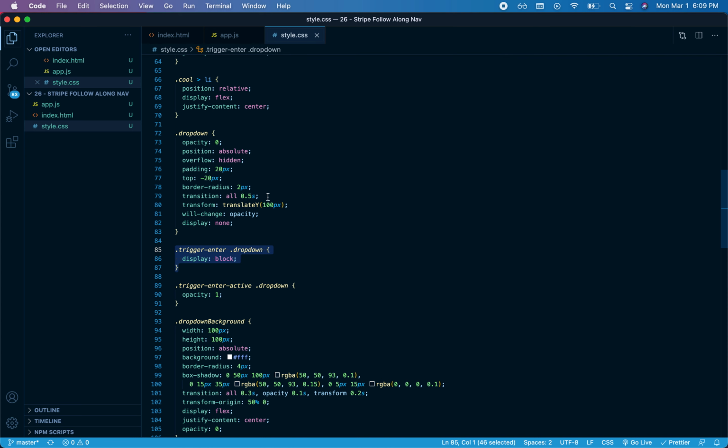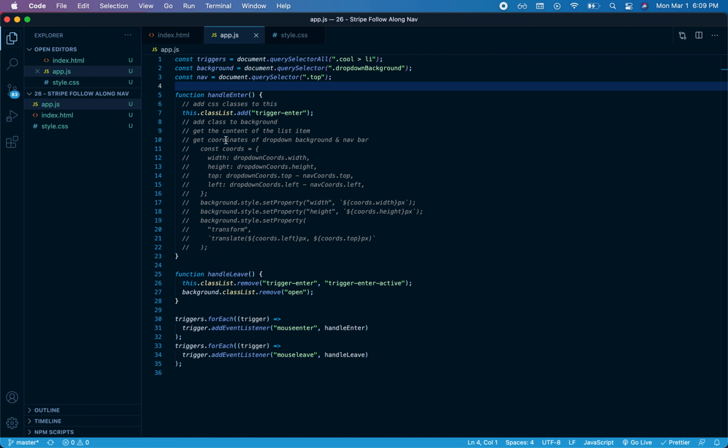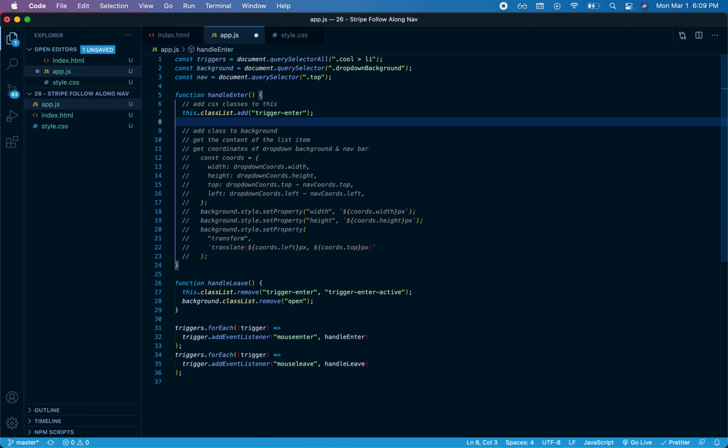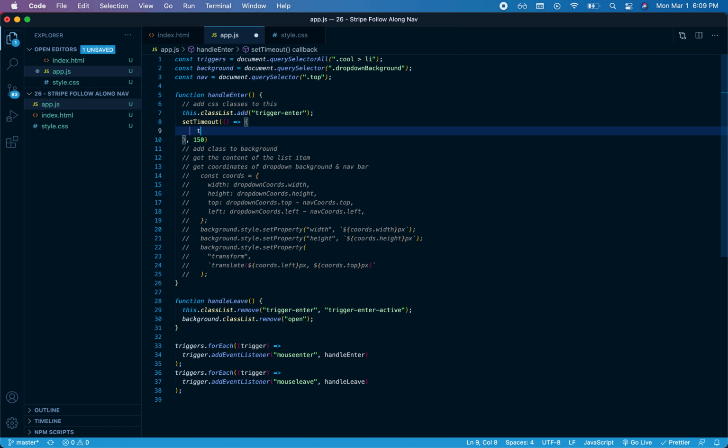But I also want this transition to run, so I'm going to do this next part of the JavaScript inside of a setTimeout function. So we'll say setTimeout, and then we'll create a function to run, and then it's going to run after 150 milliseconds. And I'm going to do two things at once. First, I need to check that there actually is a class of triggerEnter. That's because with my handleLeave, I'm actually removing triggerEnter and triggerEnterActive at the same time. So I need to check that there is indeed triggerEnter before we add triggerEnterActive.